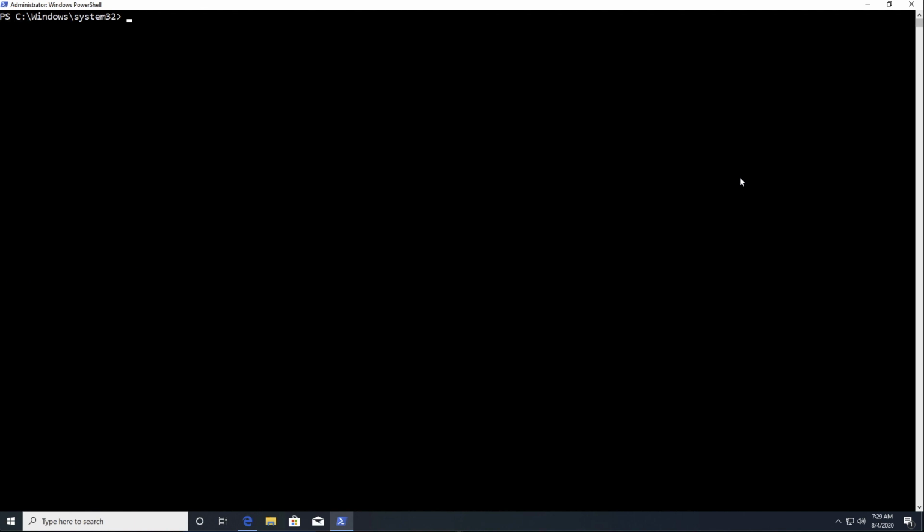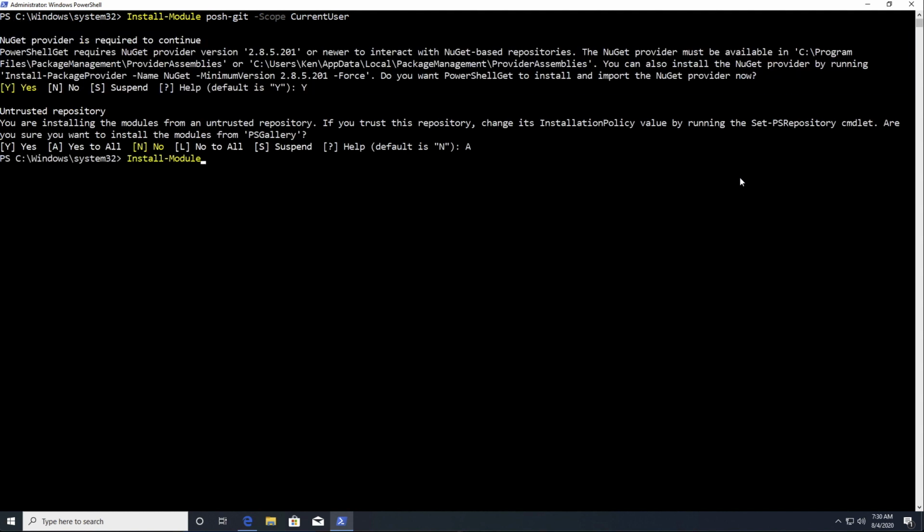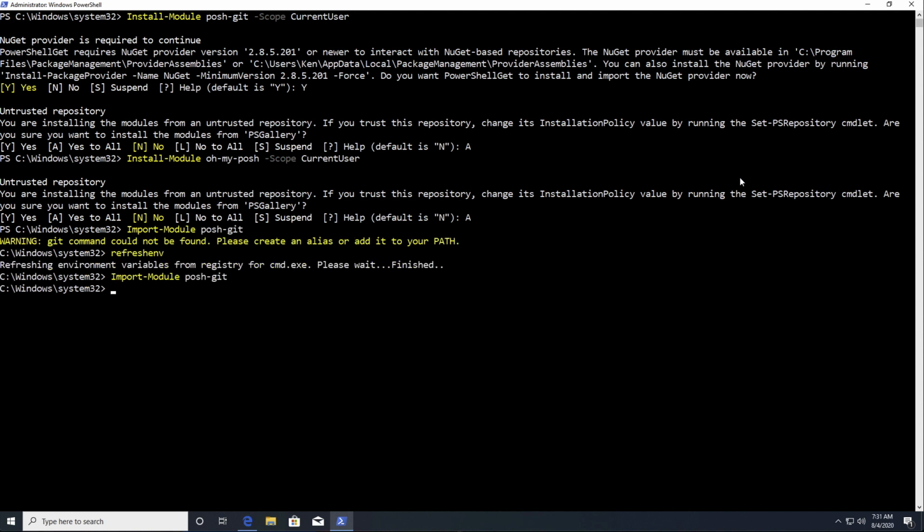And I do plan on using Oh-My-Posh on this VM, so I'm going to install that as well. Now we can install the Oh-My-Posh module. Okay, it complained that it couldn't find Git, so I had to refresh the environment and import my Oh-My-Posh. So now if I type in Set-Prompt, we should get a prompt. Yep.